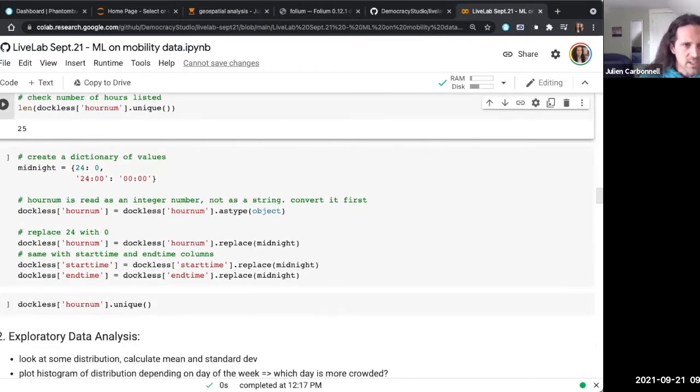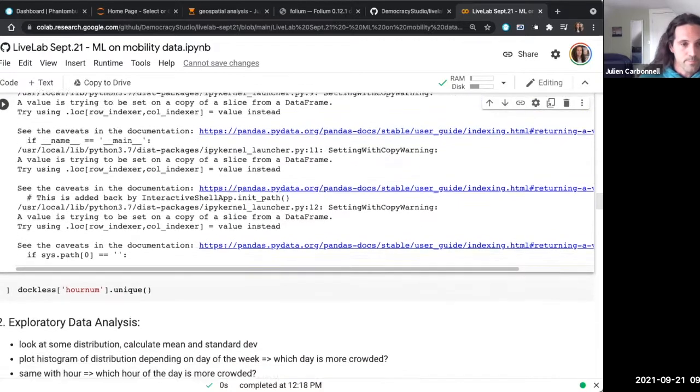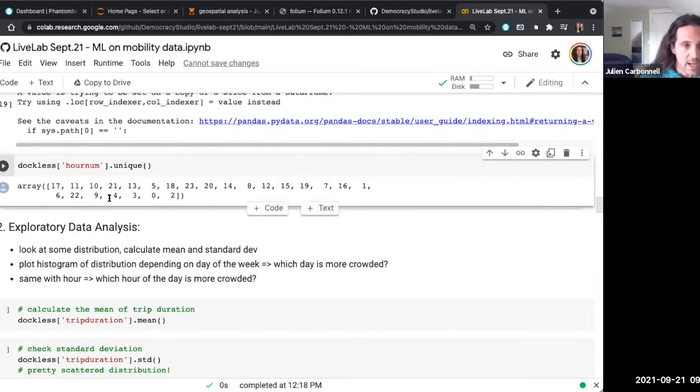So just like we did for the days, we are creating a dictionary that is called midnight. And in midnight, we are assigning 24 as the 0 value. And I even do it for the other columns, start time and end time, which are also manipulating hours. So I'm creating this dictionary, and I'm replacing the values to have midnight set at 0. Now we can check again. And here we go. You can see that you have 24 values going from 0 to 23.